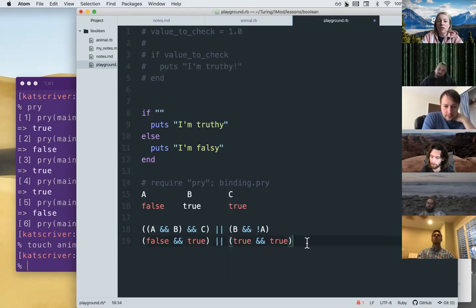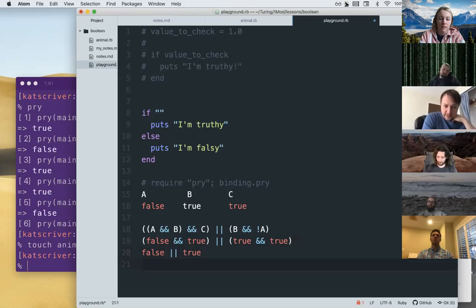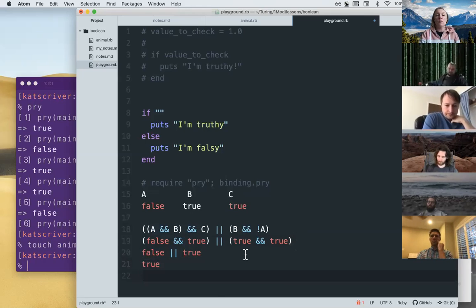So cool. What would you like to evaluate next? Just do the one on the left, false and true, which is false. Awesome. And then true and true is true. So then it's just false or true, which is true. Awesome. Yeah, perfect. So if we just use that precedence table and break it apart and do little tiny steps at a time, thank you so much for that, Liam. That was perfect. Then we can really simplify these very complex Boolean statements.